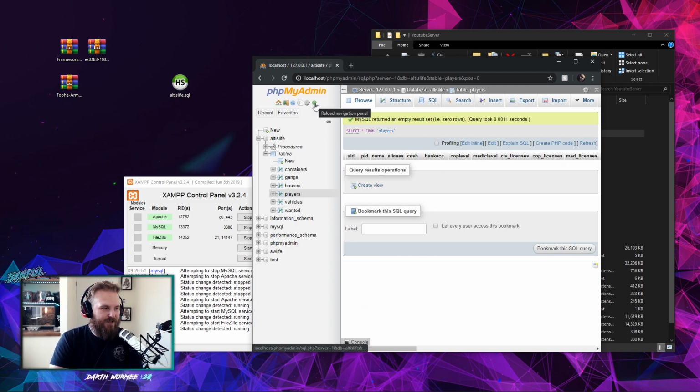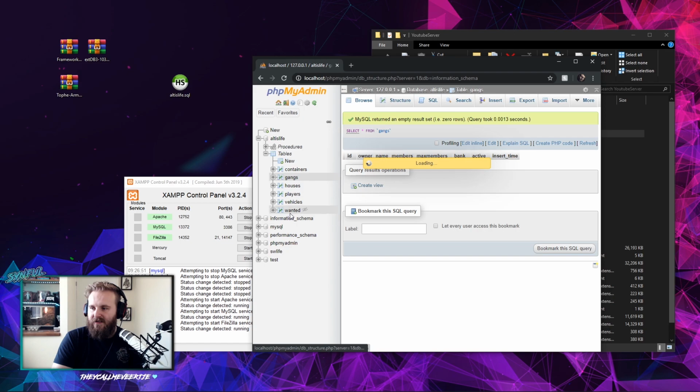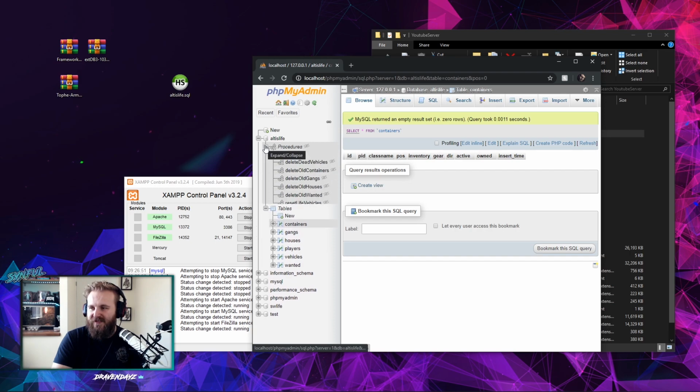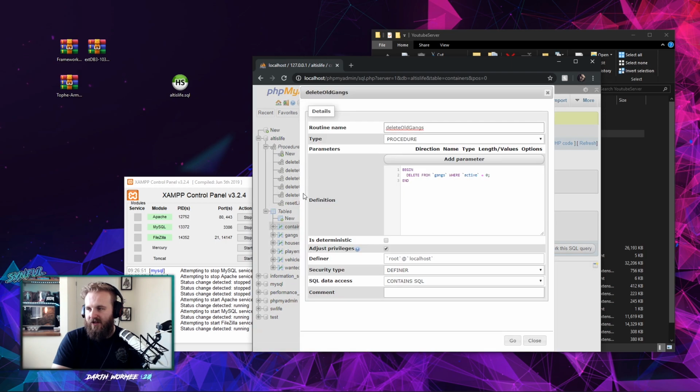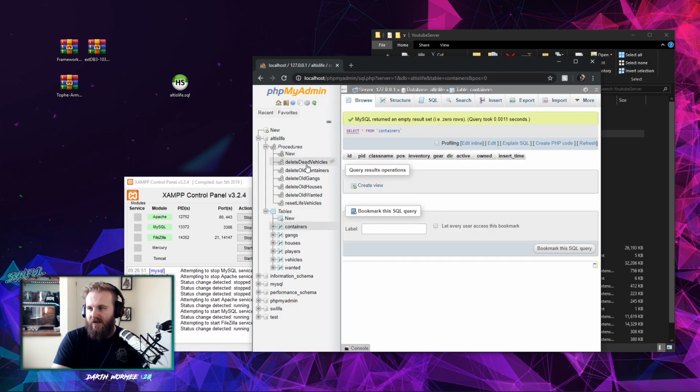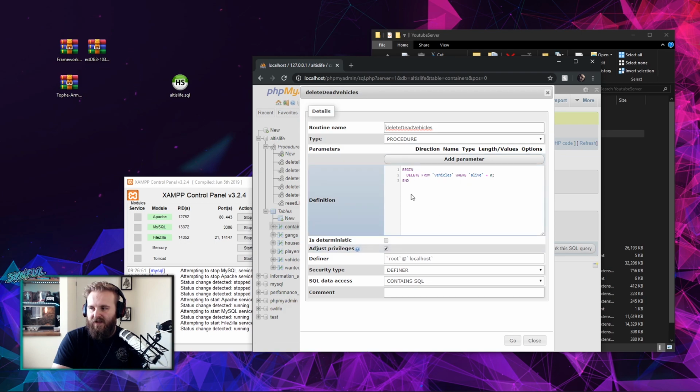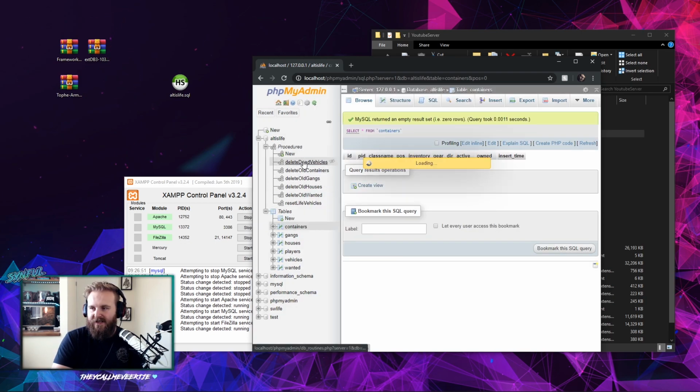If you just refresh the server once, I don't know why all those errors popped up, I'll have to look into that. But when you reload the server, what you'll see is Altis Life will appear, and you'll have your wanted information, vehicles, players, houses, gangs, containers. And you'll also have your procedures as well. These are things that happen during server wipes and stuff. You can run these as you want. Say for instance you have a bunch of dead vehicles on the server, you just click into this, press go, and that'll run the process. So that's our database setup. We don't really need to touch this anymore.